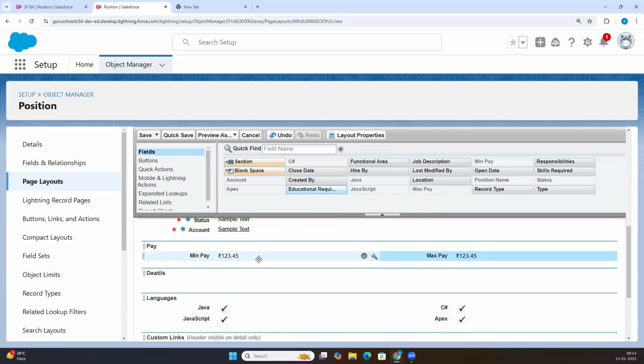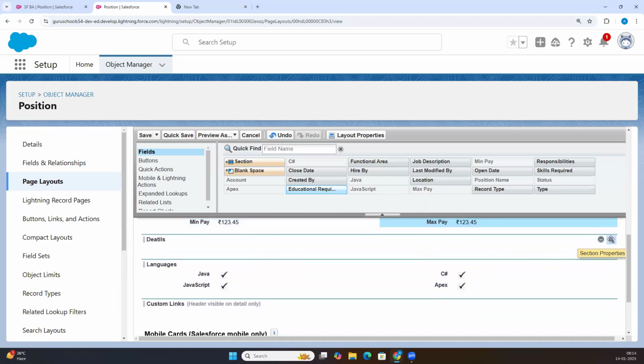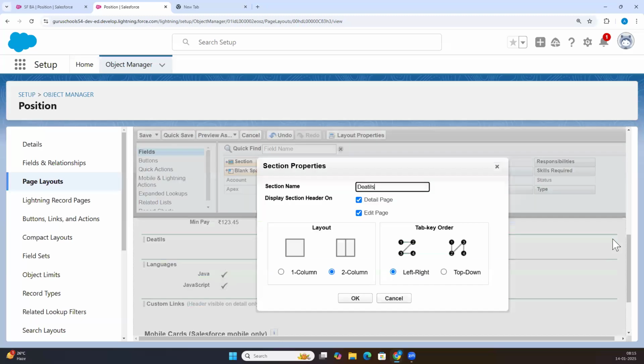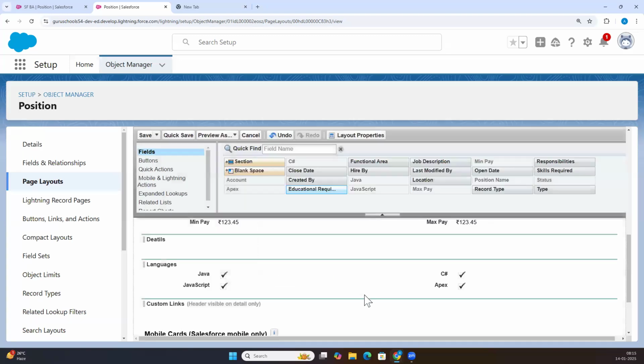Okay, sorry. So for this detail, I want to make some changes in this particular section. Once you hover over it, you see 2 options over here. First is to remove this particular section, and second is to select the properties or change the properties. Section properties. So I'm going to click on this wrench icon, and then I want to make it 1 column, not 2 columns, but 1 column.